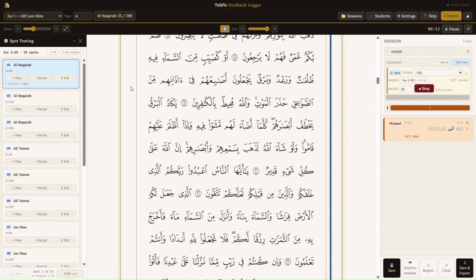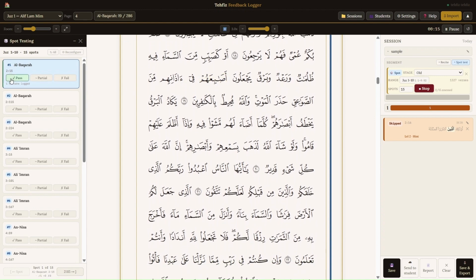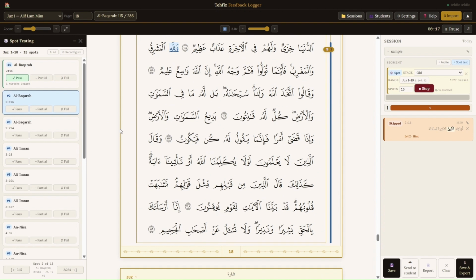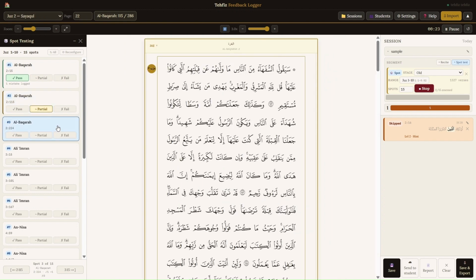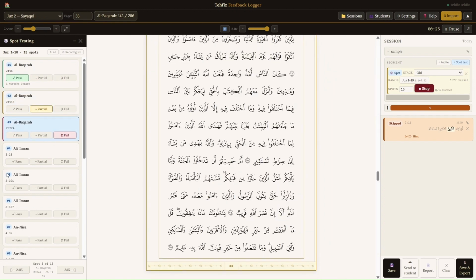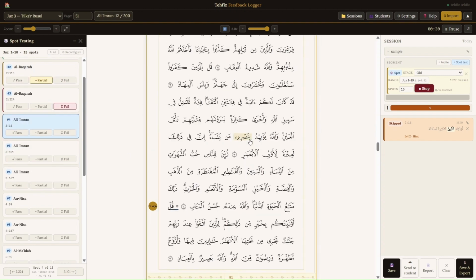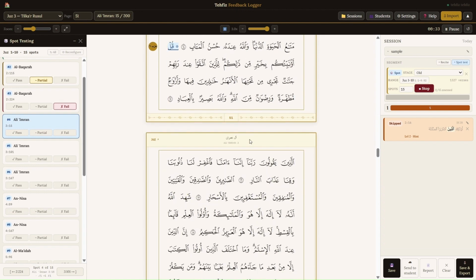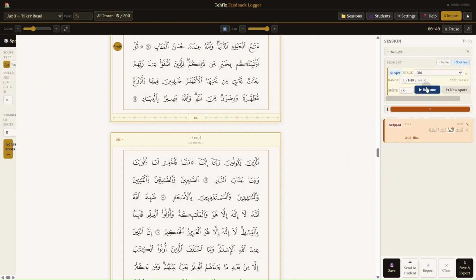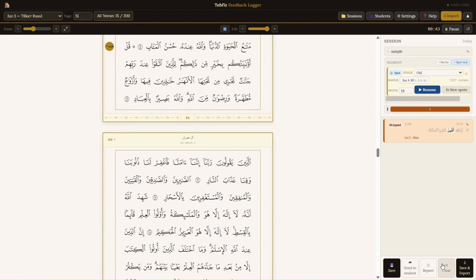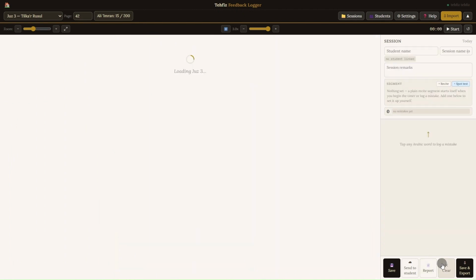And once you're satisfied, you say, okay, the student is good with this, right? And it's going to automatically scroll to the next spot, right? And then you test, and then you say partial, and then the next spot, and so on and so forth. So you can just keep on going. This is basically a testing scenario where instead of reciting the whole juz, you can just test them on certain spots, and then, of course, you can clear the session.